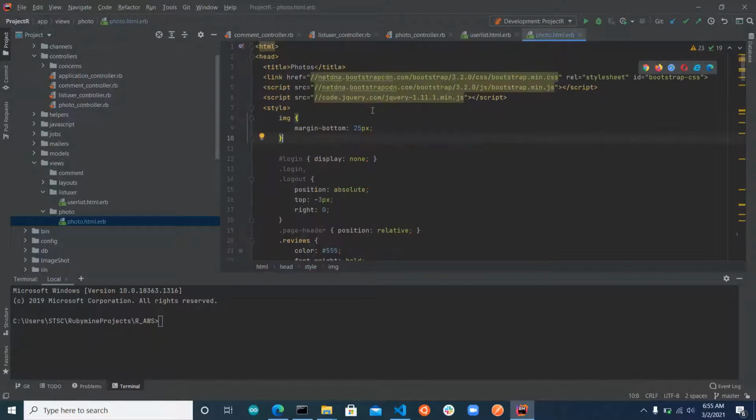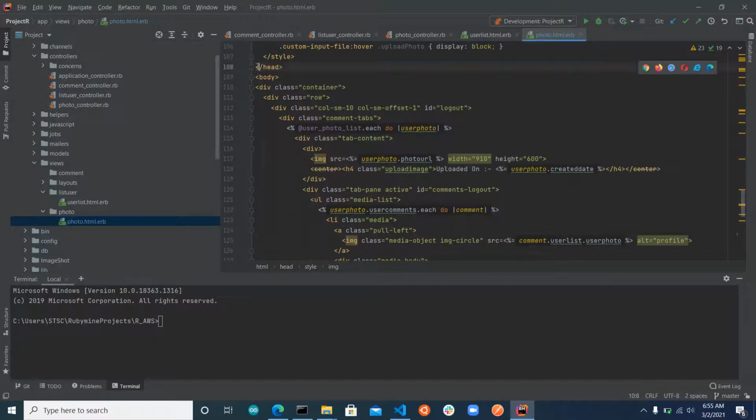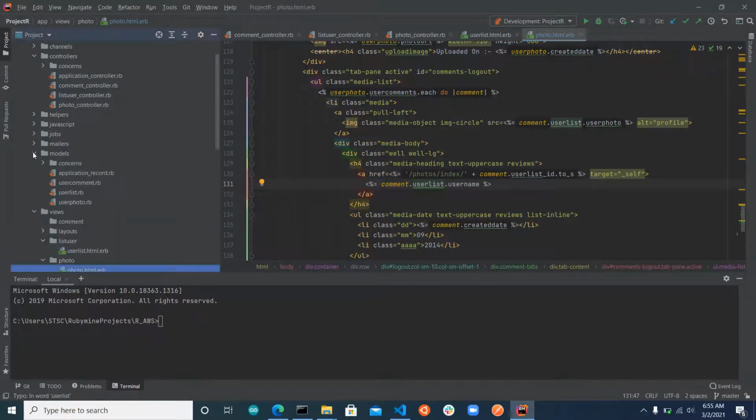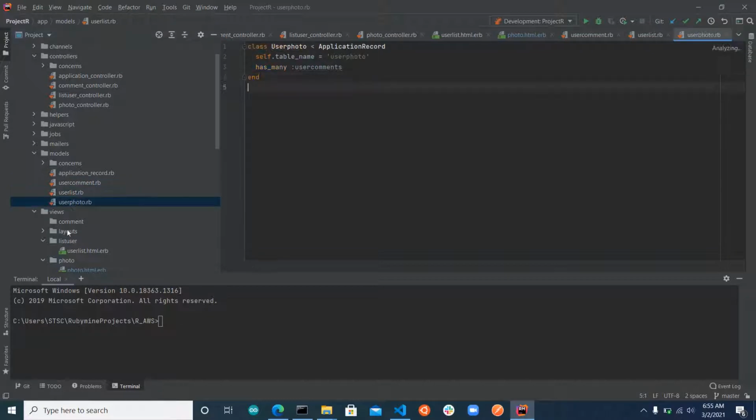And the second page is also the same. There are some CSS properties there, and the embedded Ruby content is there. And we have created three models for that. One is the user comment model, the other one is the user list, and the list goes on to the user photo. User comment belongs to user photo as well as user list, and user list will be having many comments and user photo will be having many comments. So that's the project structure.